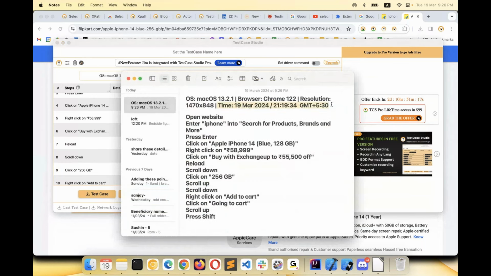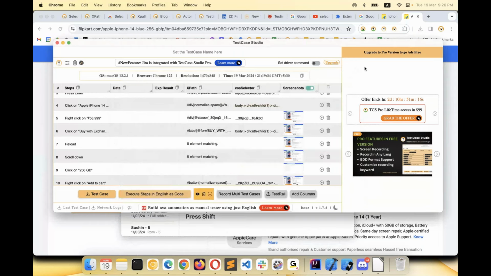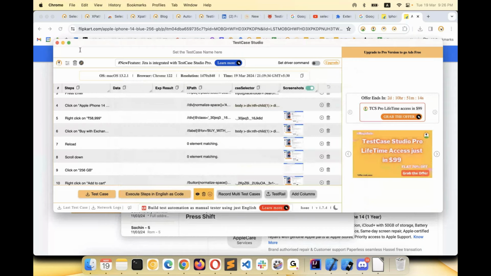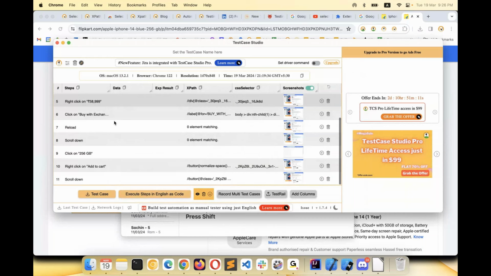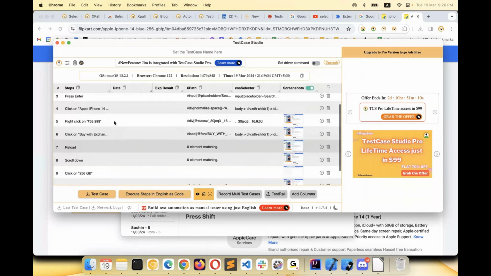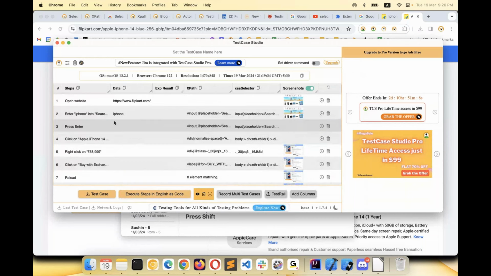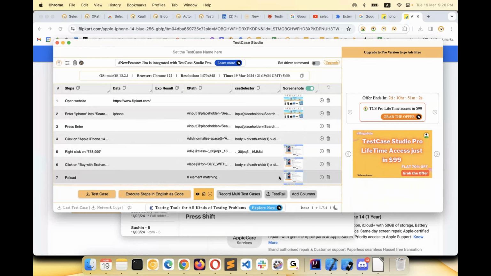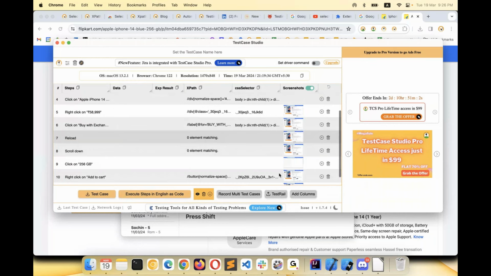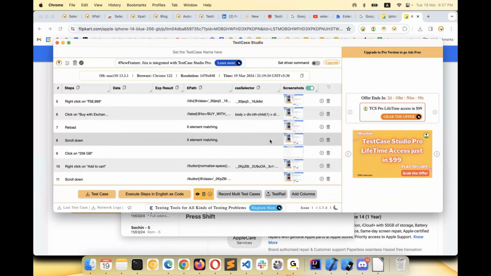Is there any limit on the length of recording the steps you perform? There is no limit on the free version, but after 50 steps, because there will be too many screenshots, you might feel a performance issue. But in the pro version you can do unlimited things.